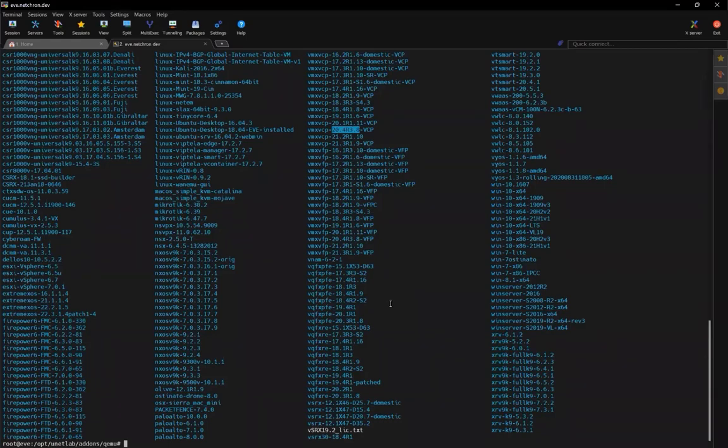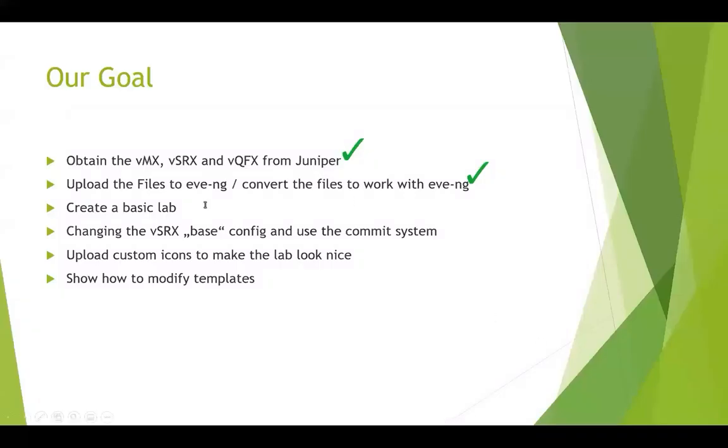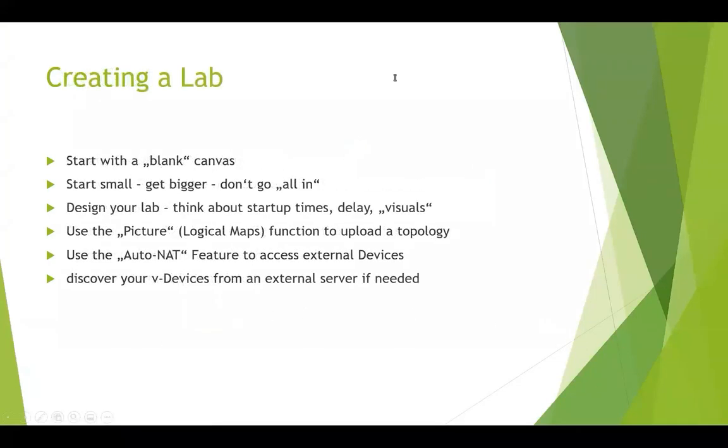But just for this test, I will simply name it commit test, because I want to show you the commit system, and that makes it a bit easier to see this. So what we've done is we have obtained the images, we've uploaded them to EVE, we have converted them. So the next thing is we need to create our basic lab. So we start with a blank canvas, so a new lab. I will show you in just a second how that works on the GUI.